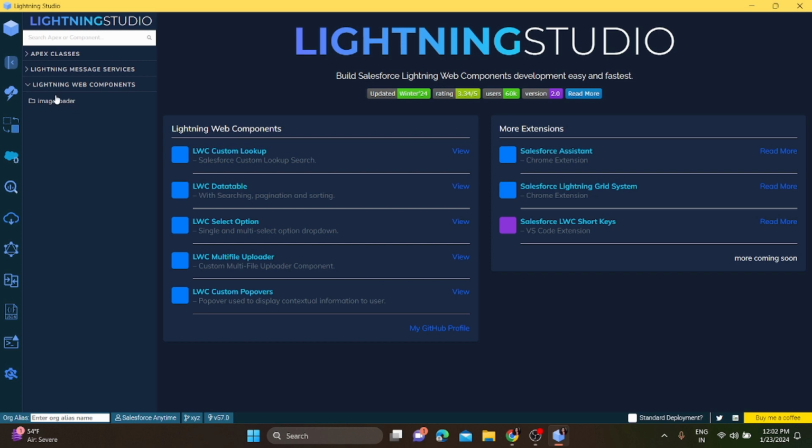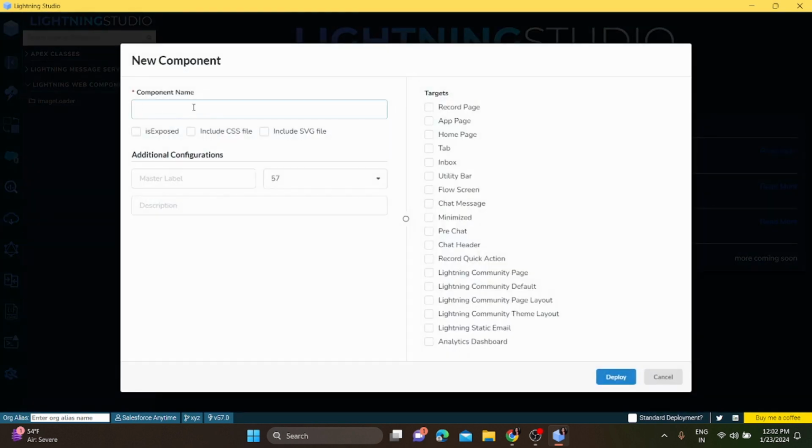So to create a new component in Lightning Studio, you have to go to this icon which says create new component. Once I click on create new component, here I am required to fill my component name, which is lightningFormattedExample, and I want to expose my component to the UI. That's why I'm marking is exposed as true. Then for targets, record page, app page and home page. I want it to be present on these three pages, but for the demo I'll be just putting it on app page. So I'll click on deploy.